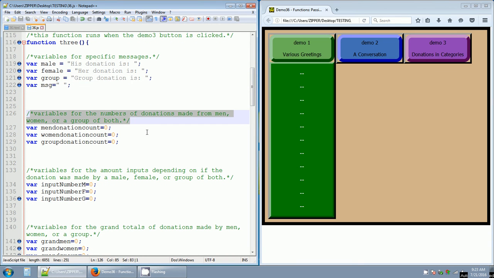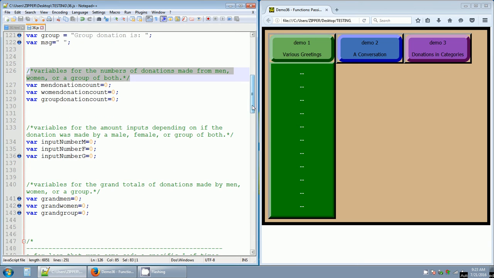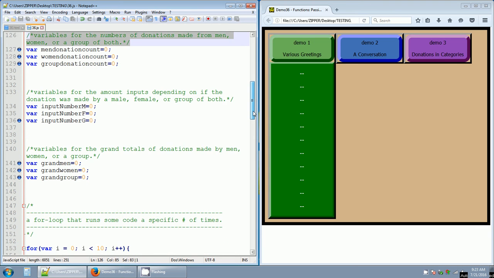Here we have variables for the numbers of donations made from men, women, or a group of both. So we have 3 categories, men, women, or group. And we have counters for each of those. So var men donation count equals 0, var women donation count equals 0, and var group donation count equals 0. Those are three counters that start off at 0, and the code will increment them as needed.